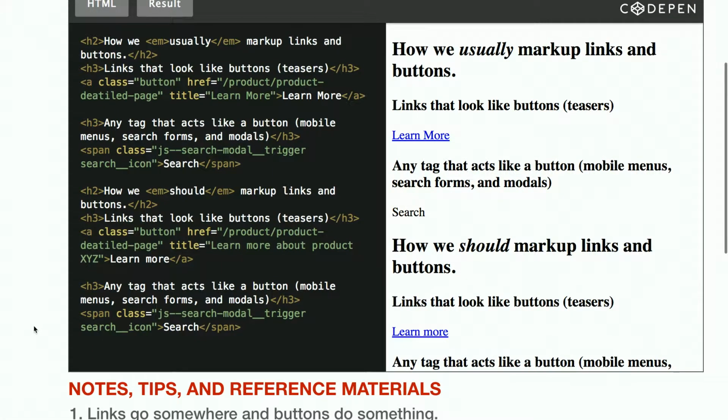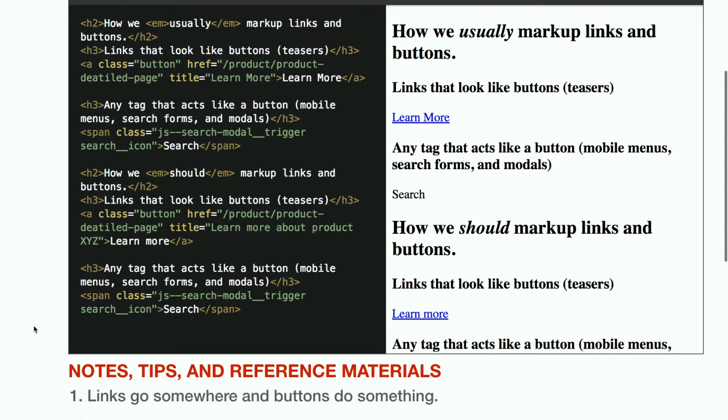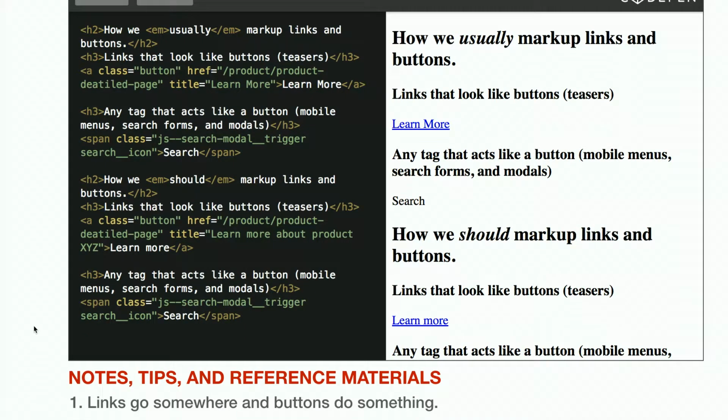Next we have links and buttons. Just a high-level thing to remember. Links go somewhere, buttons do something. You remember that? And the reason why we want to use buttons and links whenever we can is they natively have keyboard interactions. They know what to do when you tab to them. They know what the space bar means, they know what the enter key means, they know what the escape key means, they know what keyboard interactions do.